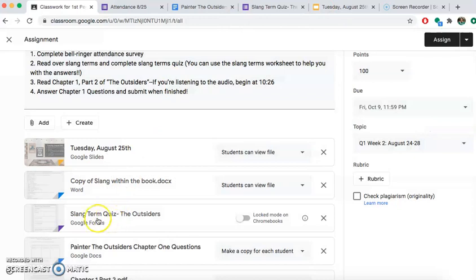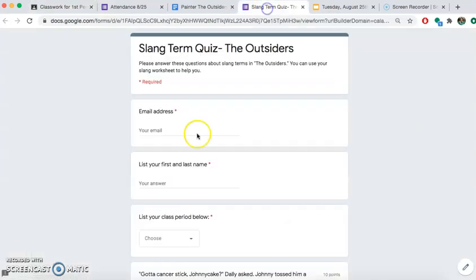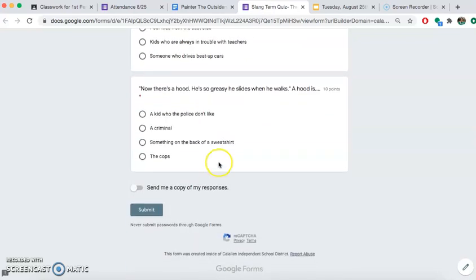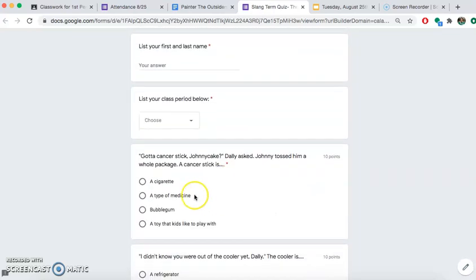So you'll click on the slang term quiz right here. And then you're going to fill out all these questions. They're just multiple choice questions. Okay, so for example, we'll go over this first one together. So what I did is I included a sentence from the book where the slang term was used, and then I'm asking you to define what it means.